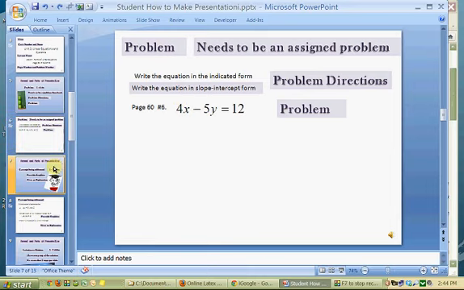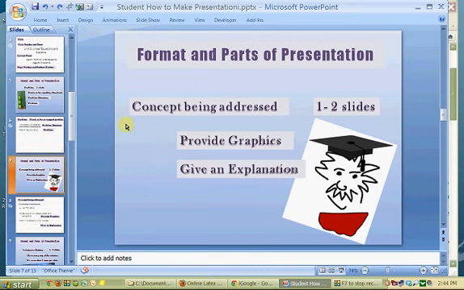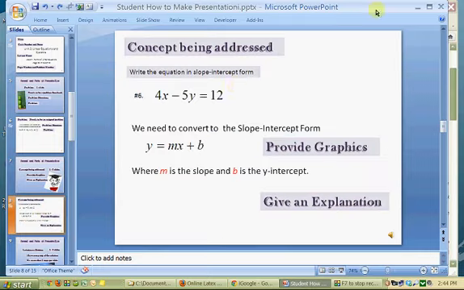The next thing that you need to do is provide information about the concept being addressed. This will really help unpack the information for students that might be struggling with this particular concept. One of the ways you're going to do that is provide graphics and some explanations. It'll be anywhere from 1 to 2 slides. Let's see how I do this. The concept being addressed here is slope-intercept form.